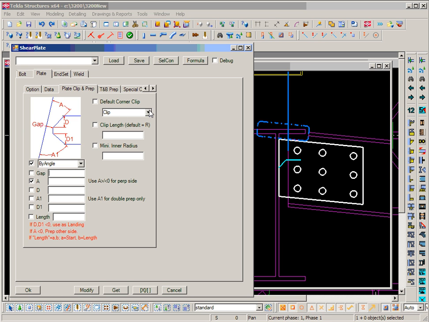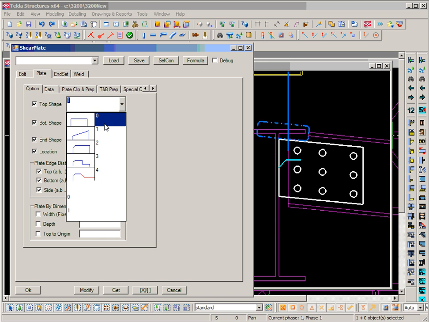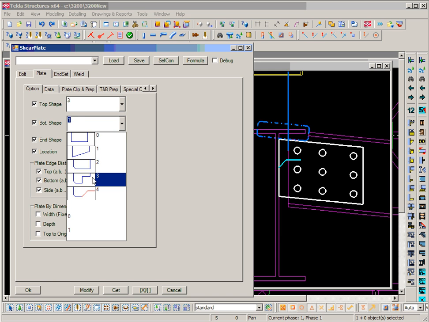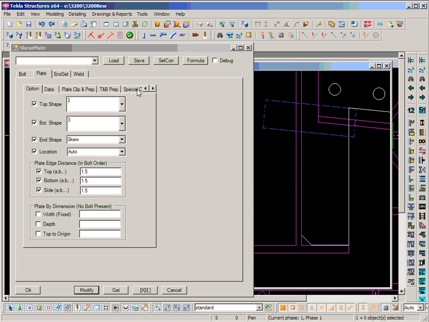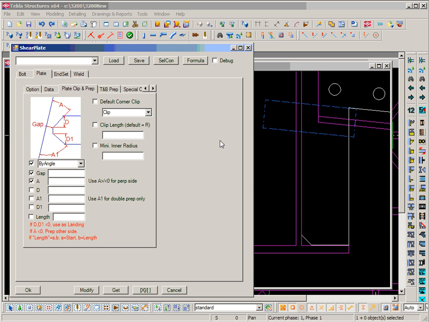And corner clip is used if the plate is shaped like type 2 or type 3. Let's see, if we're using type 3, then by default they will clip the corner, and the clip distance by default is the corner radius R1, or you can say it's clipped to the K. And you can select clip or round or arc.